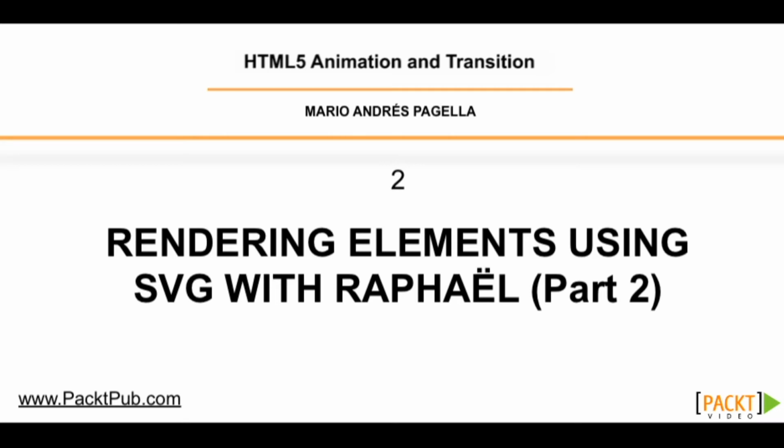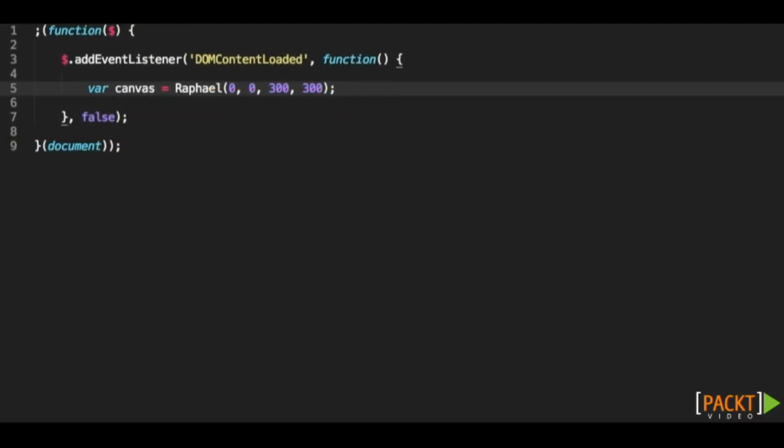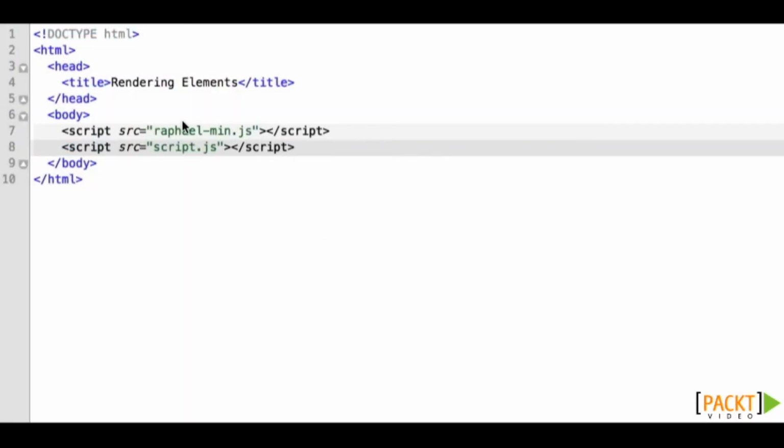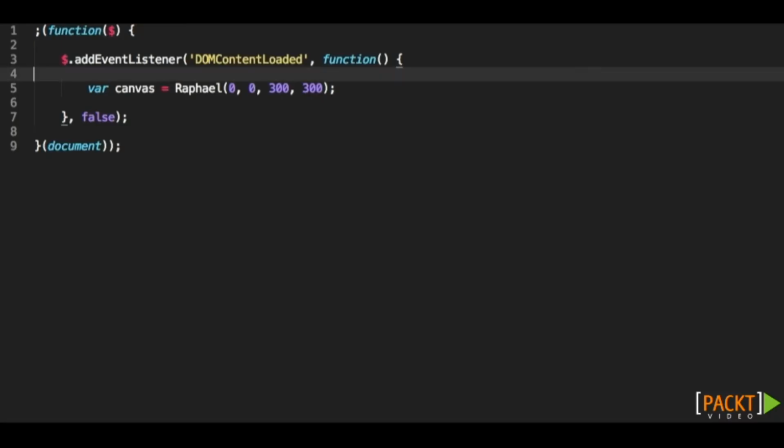Welcome back. Now, in the previous video, we started to learn how to render elements on the screen using Raphael and SVG. Now, in this video, we're going to keep learning how to do things with this fantastic framework. So this is the example that we have created: a canvas in x0, y0 with a width and height of 300 pixels. Of course, we needed to reference Raphaël-min and the script.js in the page. The rest is basically empty.